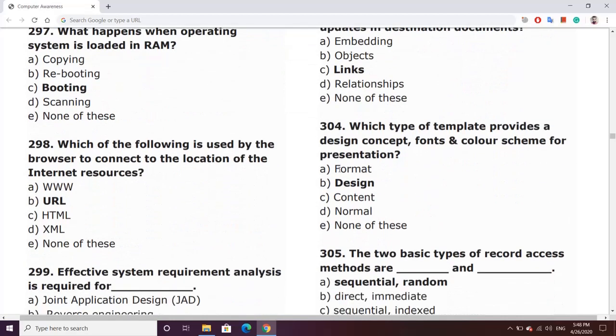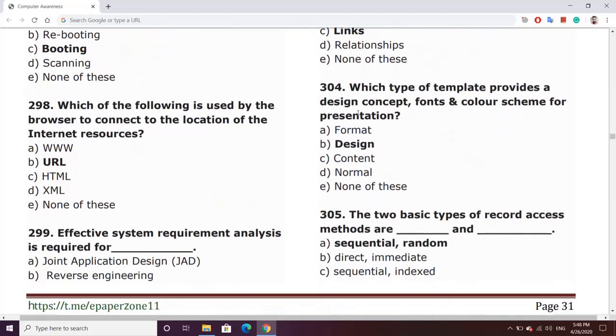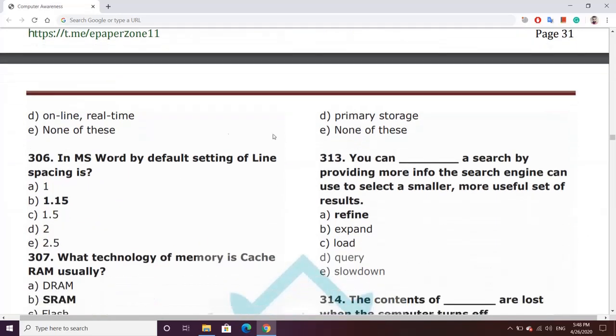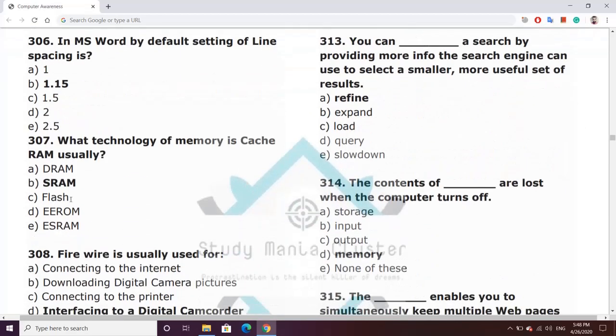Which type of template provides a design concept, fonts and color schemes for a presentation? Design. The two basic types of record access methods are sequential and random. In MS Word, the default setting of line spacing is 1.15. What technology of memory is cache RAM usually? SRAM.